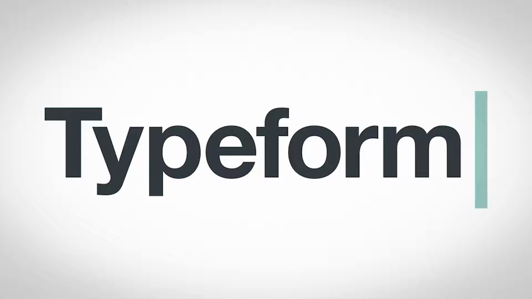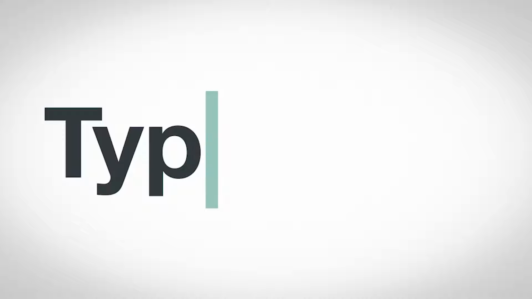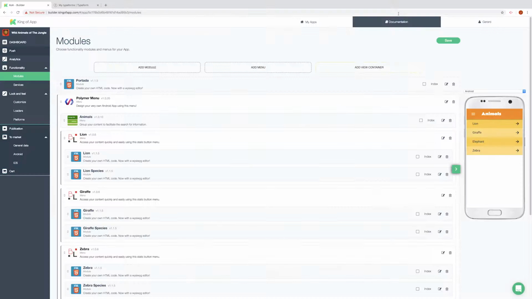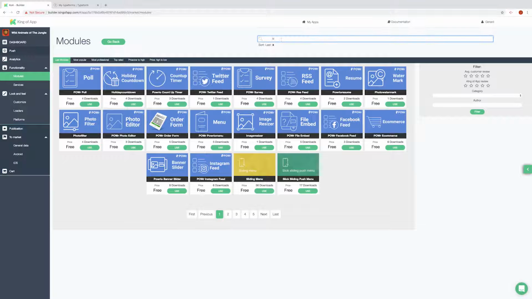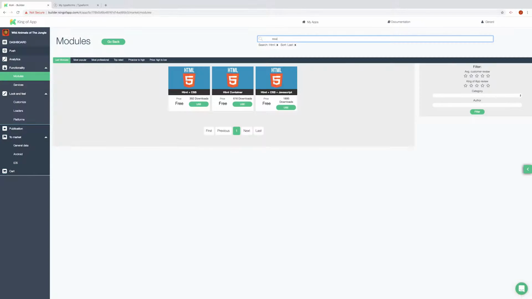In this chapter, we will learn how to insert a form into our app. To do this, we'll take our content from Typeform, a platform that specializes in creating ultra-personalizable forms. To integrate it into our app, we'll need to add another HTML module where we'll insert the code fragment of the form we'll create there.